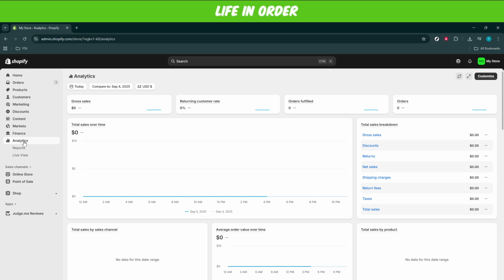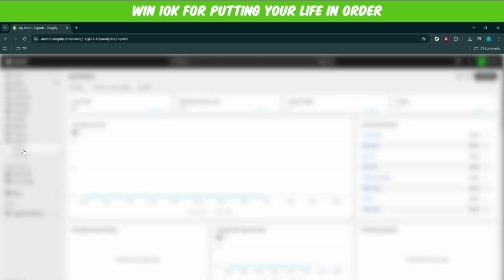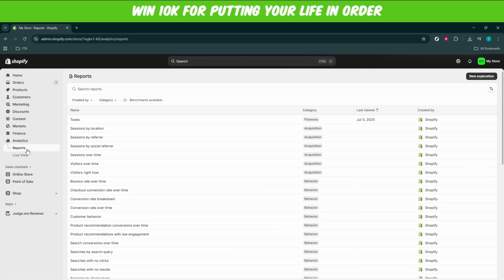In the upper section of your Analytics dashboard, you'll see a Reports tab. Click on it. This will open a new window that displays various reports you can generate. These reports can include anything from sales data, acquisition reports to inventory insights, and much more. They are designed to help you track specific metrics that can influence your store's success.